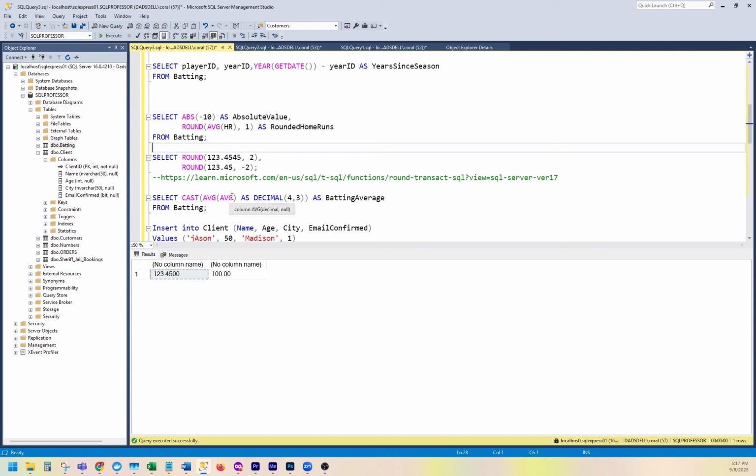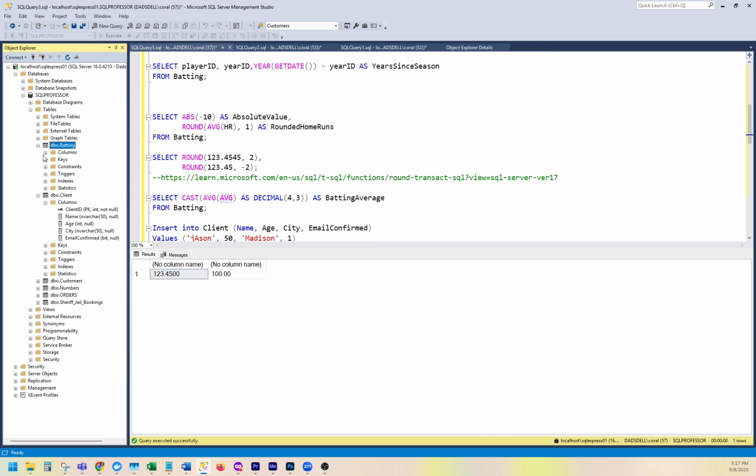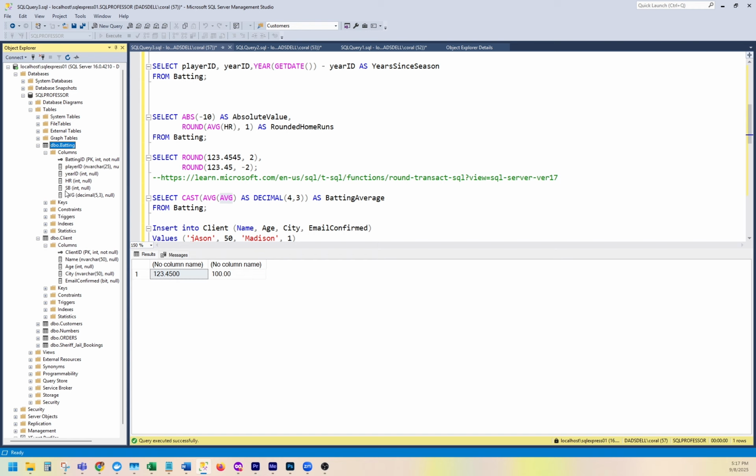And now you can still combine them. Now you have to be careful here. This was probably kind of a bad design. If I look at the batting table and look at the columns, we have a column called average. This also happens to be a built-in function. SQL Server can sort this out, but it does look a little strange. So it's best practice probably not to have a column named AVG, but it's the average of the average column.